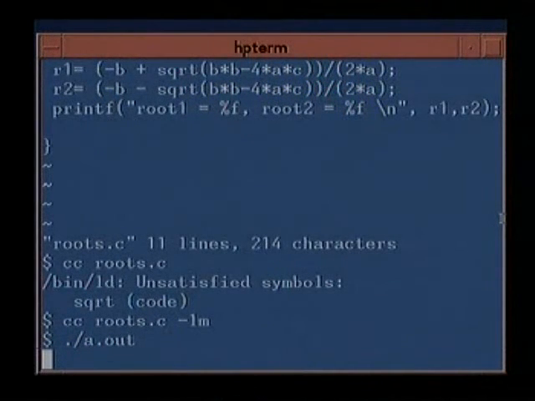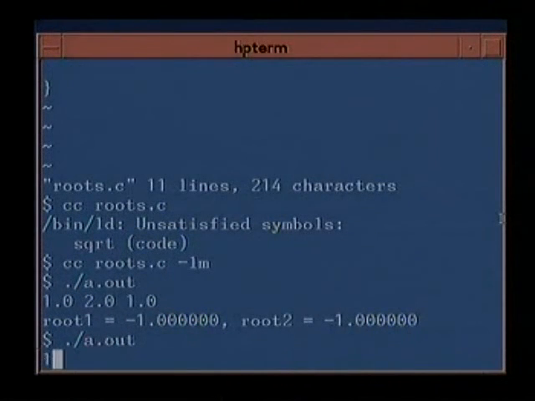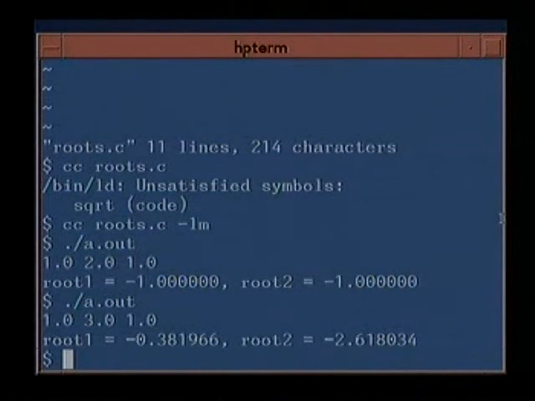So, let us give the 3 values 1.0, 2.0, 1.0. With the inputs 1, 2 and 1, the 2 roots are equal roots and both of them are minus 1, and you can give other values to see what you will get. With a equal to 1, b equal to 3, and the other one you will get this.